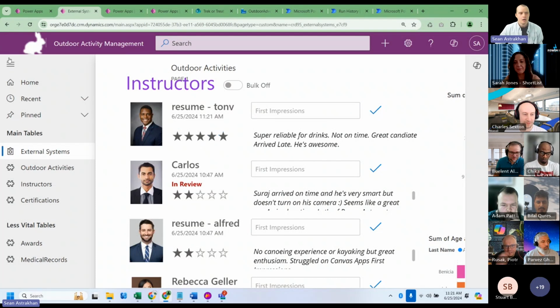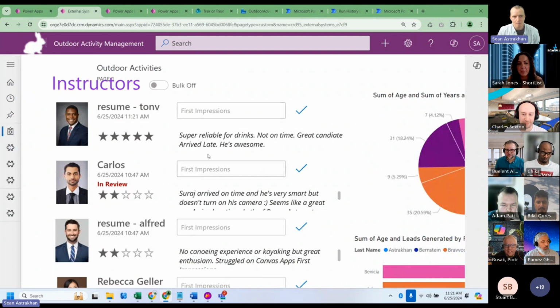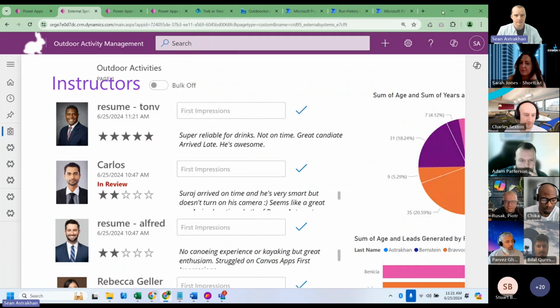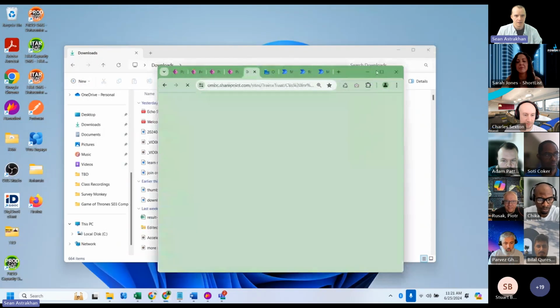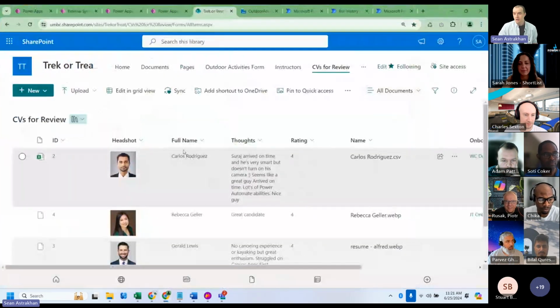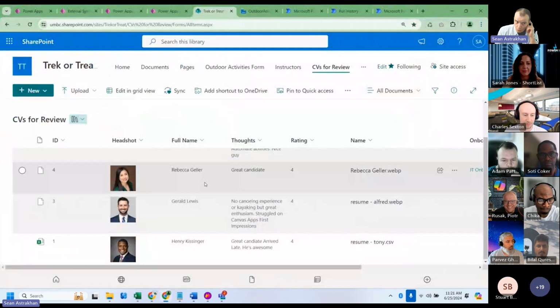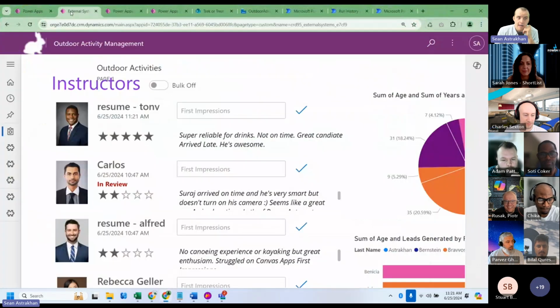Very, very cool. So if you're wondering what the back end of this is, you probably guessed right that it's a SharePoint list. So pretty cool. We've got this thing over here, and then we've got this awesome app we can interact with.